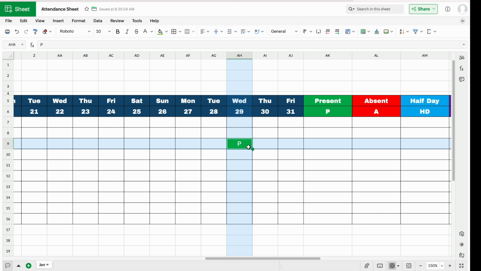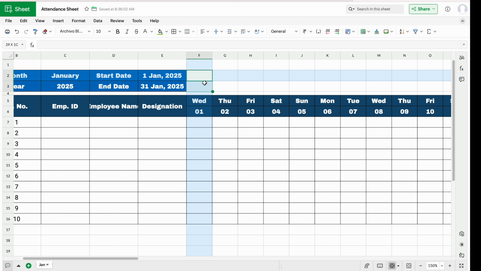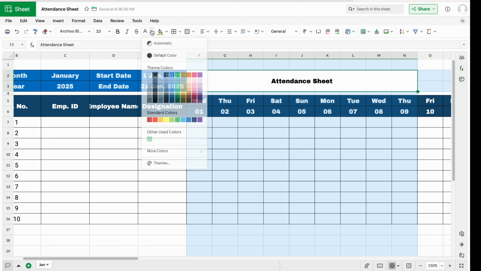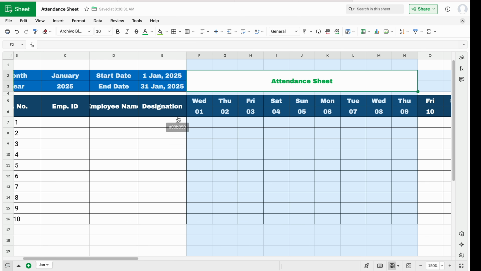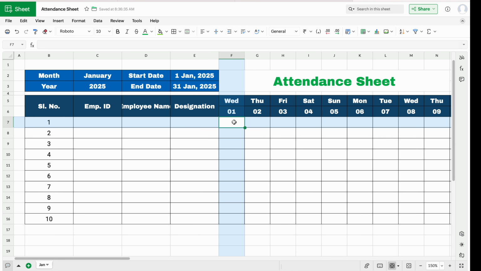We'll delete P from here. We'll come to left. We'll click on top. We'll select next cell also and we'll select till N and we'll merge the cells. This will be attendance sheet. We'll hit enter. We'll click on attendance sheet. We'll go on top and we'll change the font color. We'll increase the font size. We'll come to left. I'll come to first date.